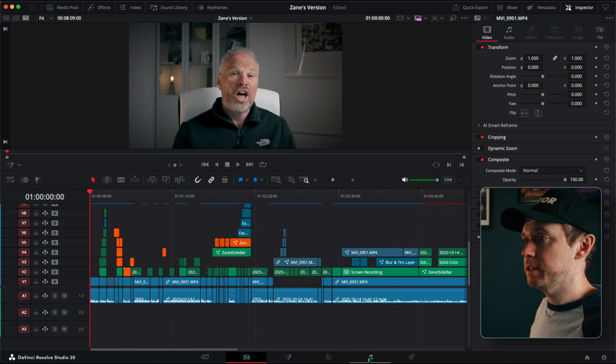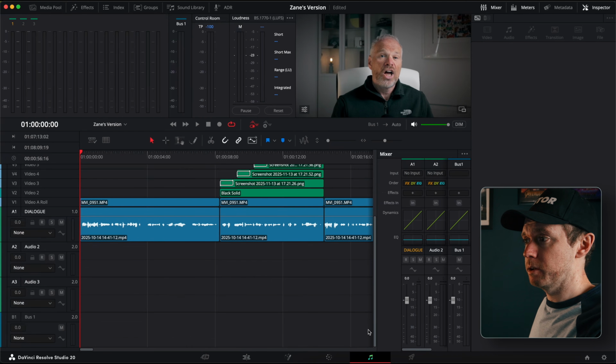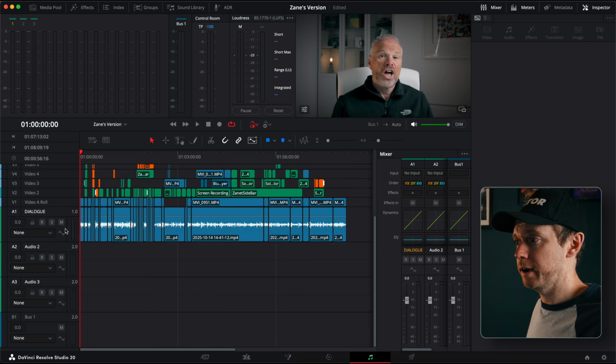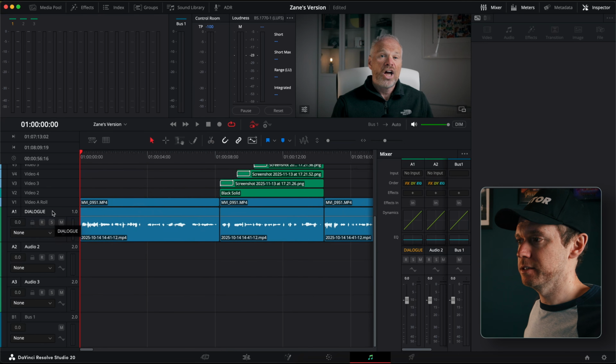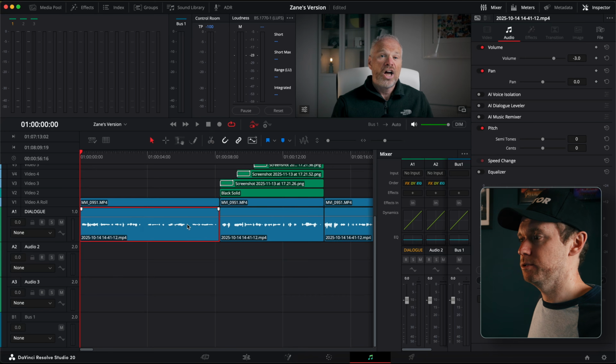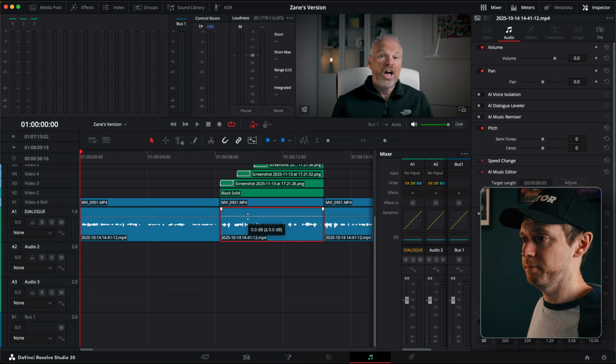So if I come over to the Fairlight page, this is where I'm going to make my audio adjustments. I'm going to be making these adjustments to the whole dialogue track, rather than each individual clip. It's much easier and faster to do it this way, rather than changing the volume on one clip and then copy and pasting it to all the other clips, and then having to go back and make changes to all of them.